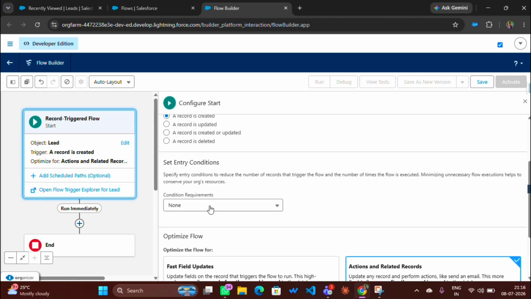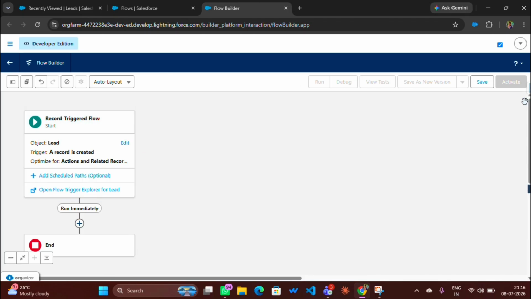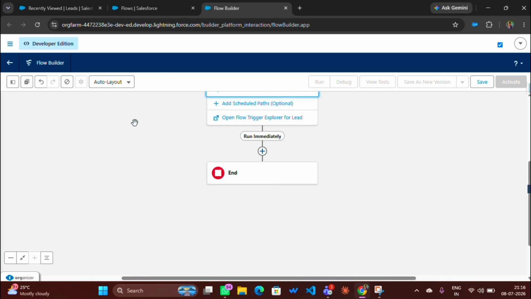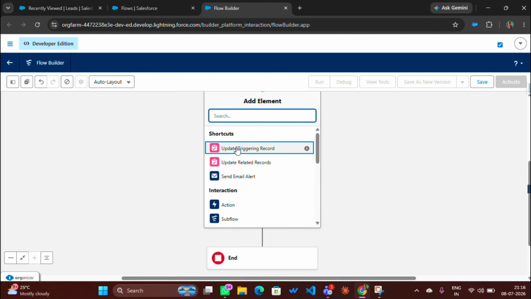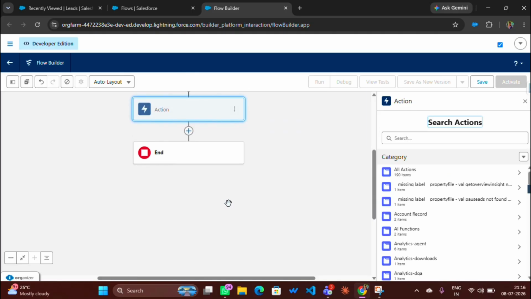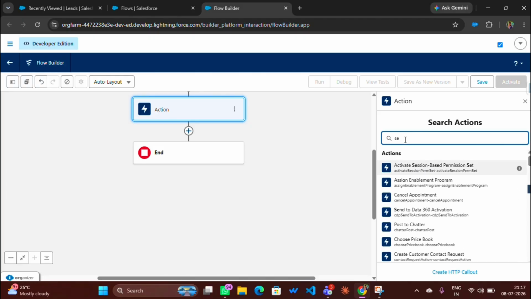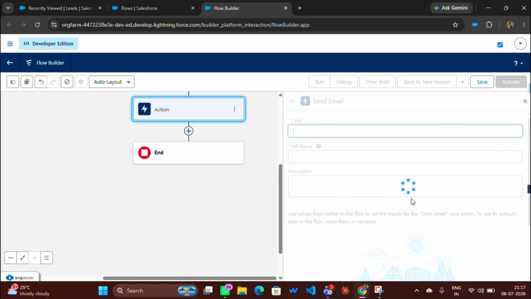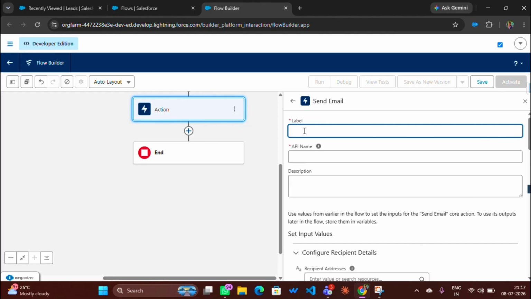I don't do anything else here, so I will simply close this. The initial configuration is done. Then we need to click on the plus icon to add some elements. We need to add one action, so I will click on Action, or search for an action and add it. In the action, we need to add something like Send Email. You search for Send Email, and you will get Send Email. Simply select that. We need to give the label Send Welcome Mail.